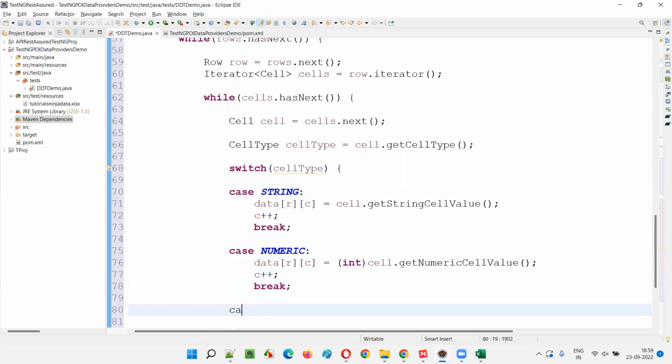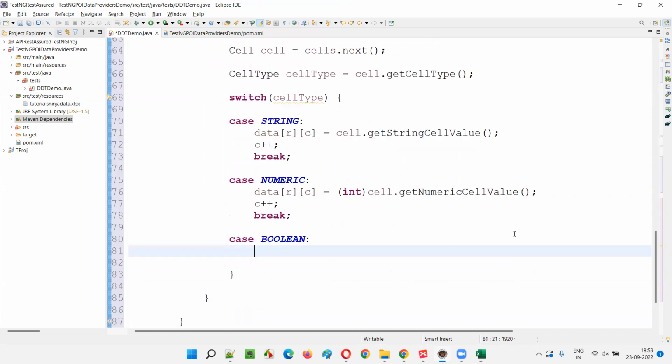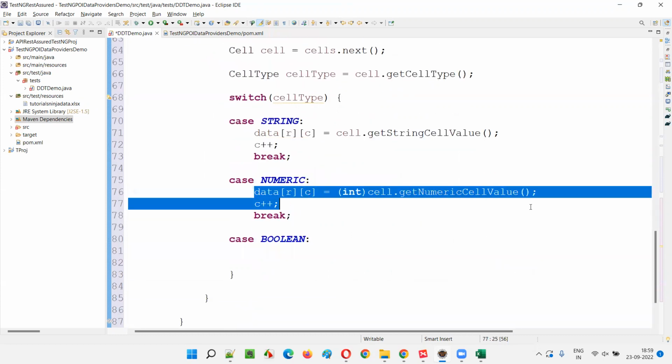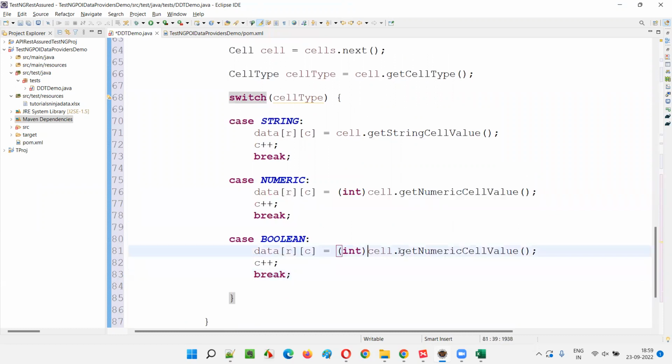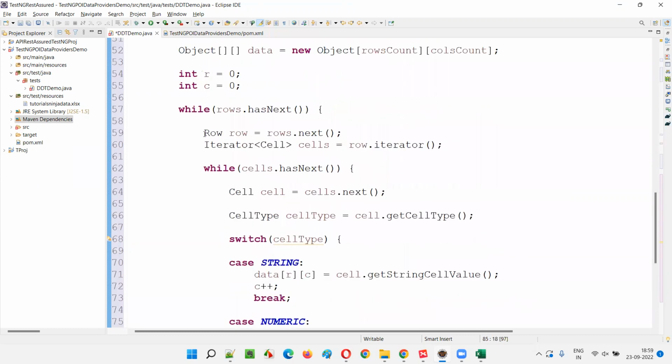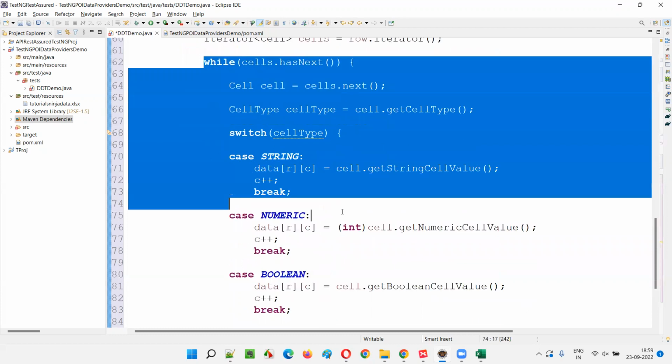Then the next one, case boolean, for example. Again, the same thing. I'll just copy paste all this stuff, guys, and modify the values. Here I don't have to typecast, and simply say cell dot get boolean cell value. That's it. c plus plus.